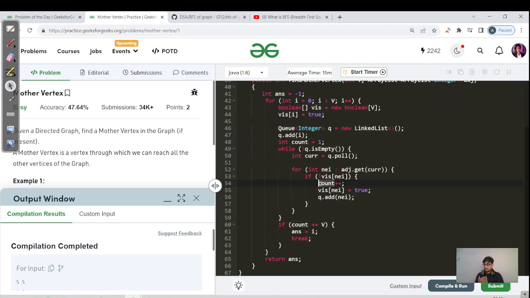So after the BFS is done for a particular vertex, we are just checking if the count is equal to v. That is, we are checking if it has covered all the nodes, because that's what a mother vertex means here, right? So we store that particular i in our answer and we break. Why break? Because we are already starting from i equals 0 to v, right?